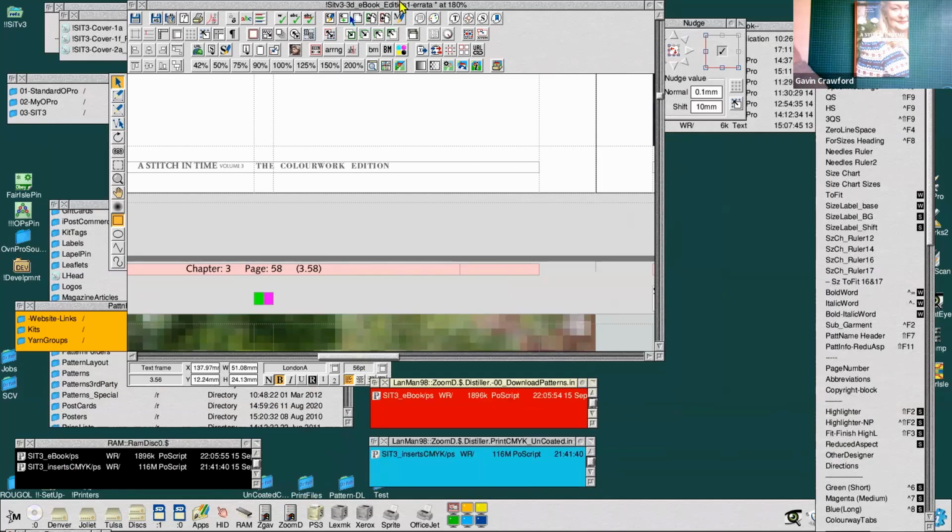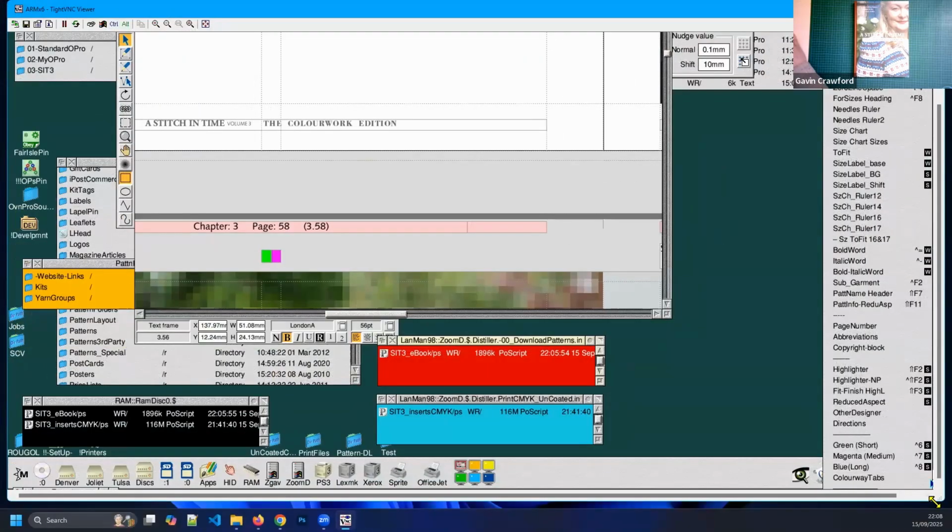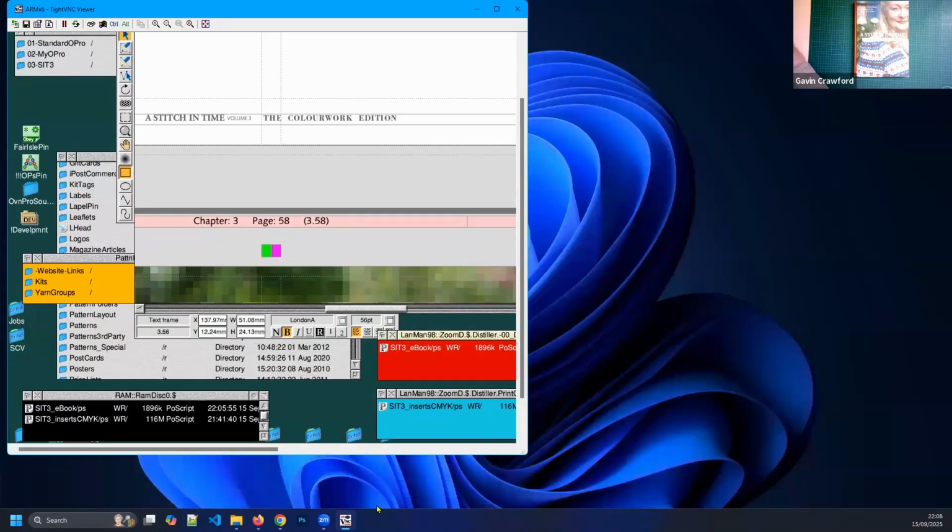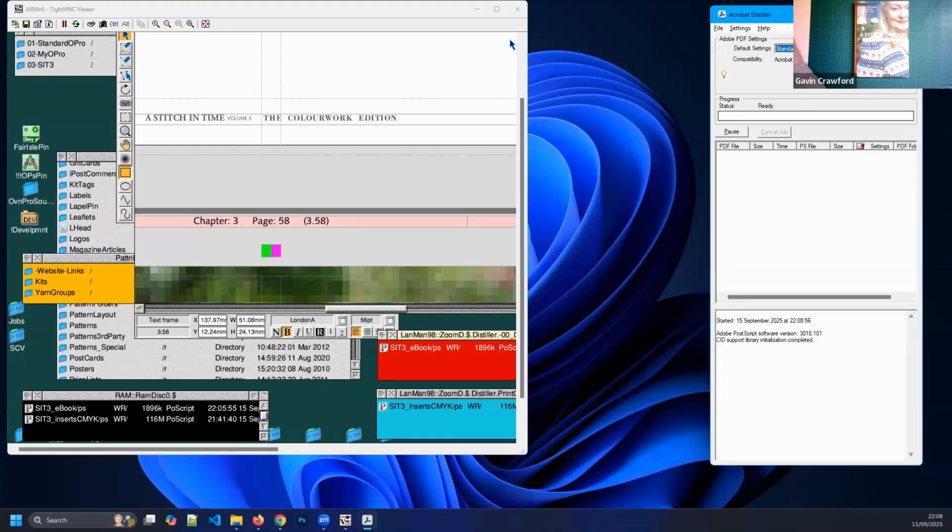Okay, if I share now, screen 2. Oops, did I use the right key sequence? Oh, I must have stopped Distiller there. There we go. So that's the ebook now.